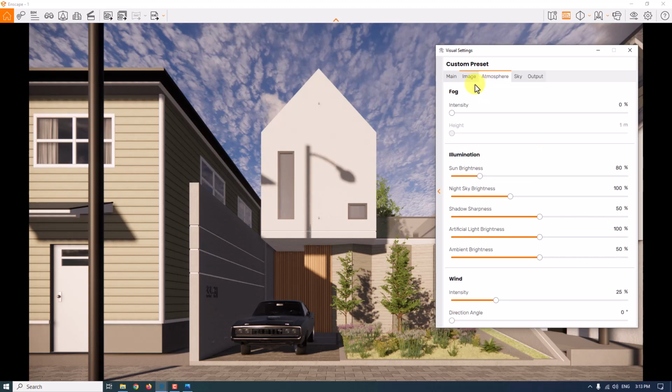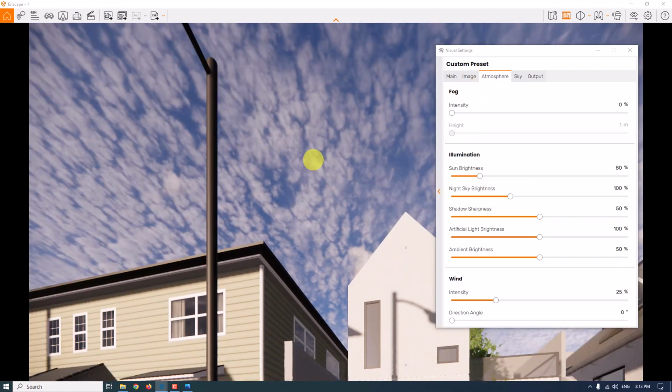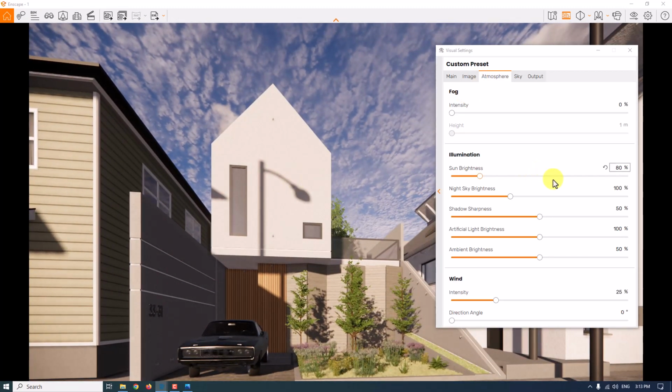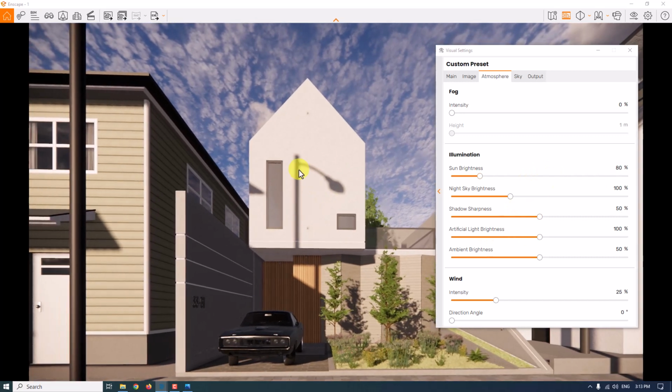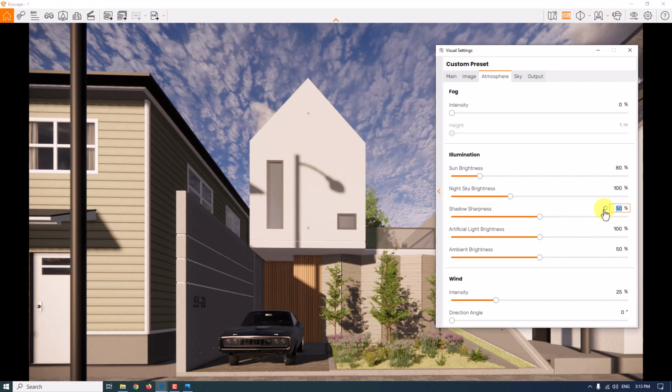So let's get to the atmosphere. Look at these street light shadows on the facade. As you can see, it's a little bit sharp, so I need some soft shadow. I can reduce the shadow sharpness, and as you can see, it converts to a faded shadow. And if I increase it, I will have a sharp shadow on my facade. But I prefer to use a number about 36%.